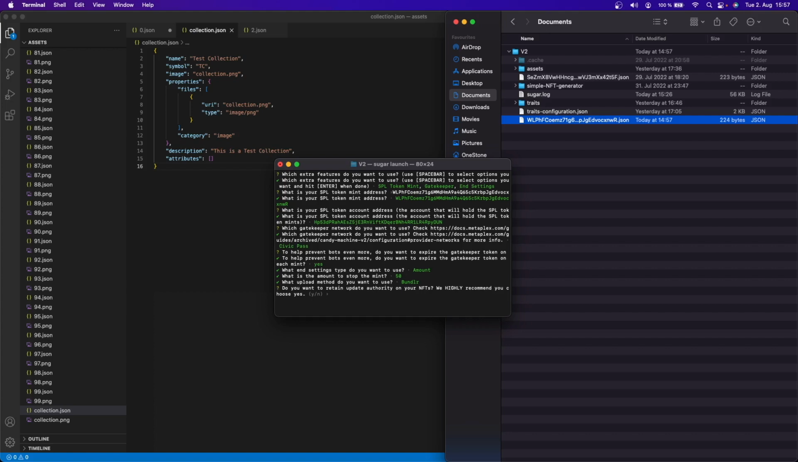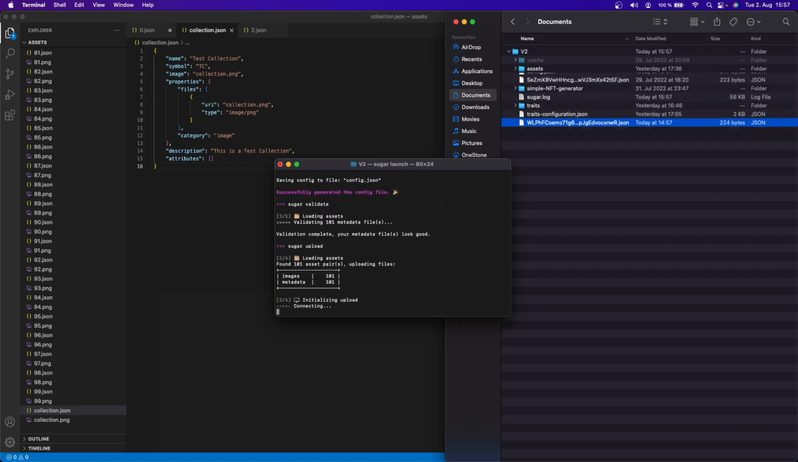Next question is, do you want to retain update authority on your NFTs? This means if you later on want to make any changes to the on-chain data, you can do this by using your seller key pair. Of course, this is a pretty important thing if you mess something up. Do you want your NFTs to remain mutable? We highly recommend to choose yes. This basically means, do you want your NFTs to be editable later on? So same here, update authority decides who can edit it, mutable decides if it's editable in general. So of course here we choose yes too.